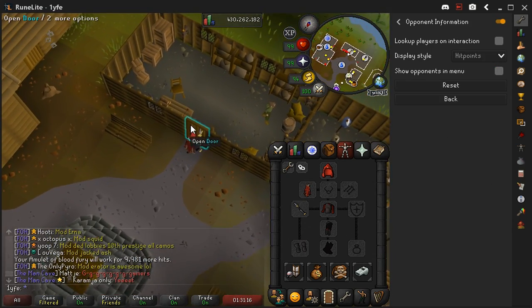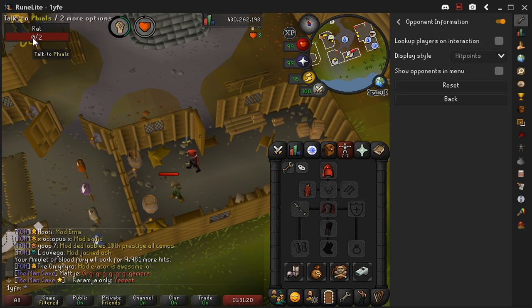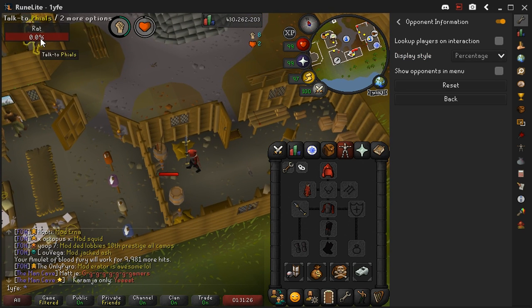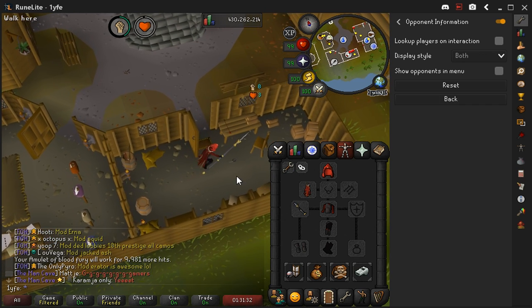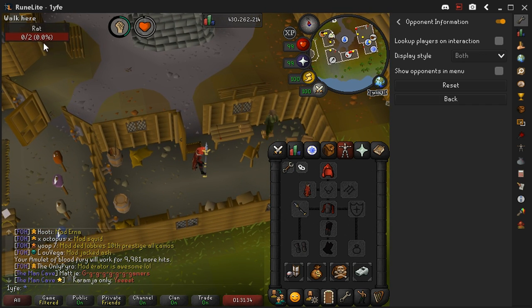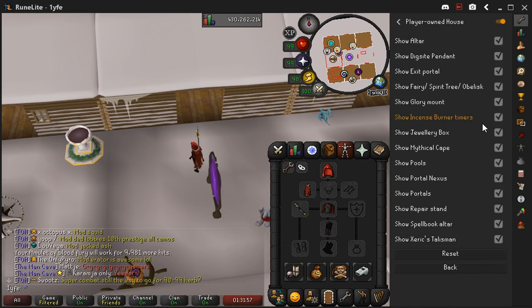Opponent information, essentially. Like I showed earlier with the UI for the hitboxes, if you see here, the rat has hit 0 out of 2 hit points, but if I change this to a percentage, you see that it's swapped to 0% health. Really, this is just preference as to if you want one or the other or both, but I like to show the hit points. Again, user preference. There are certain player-owned house options, which obviously you should have enabled.